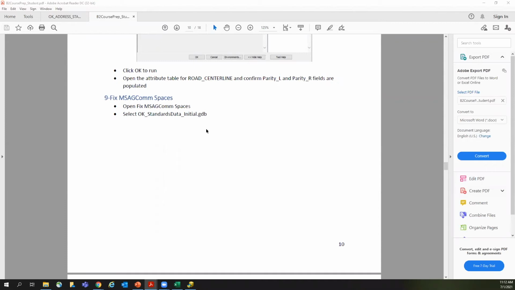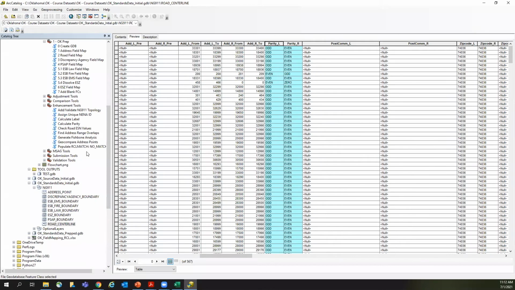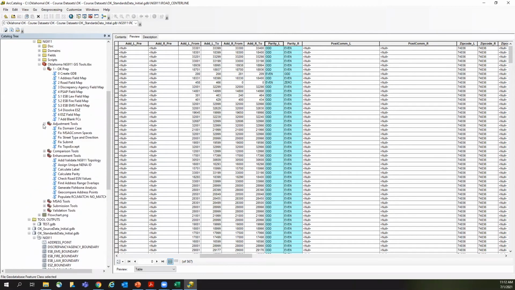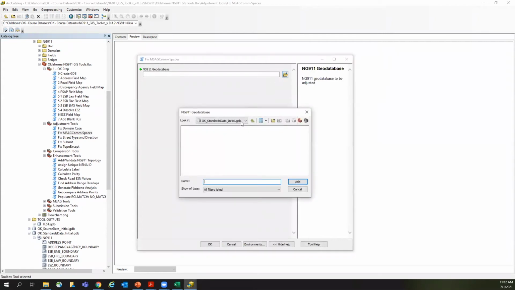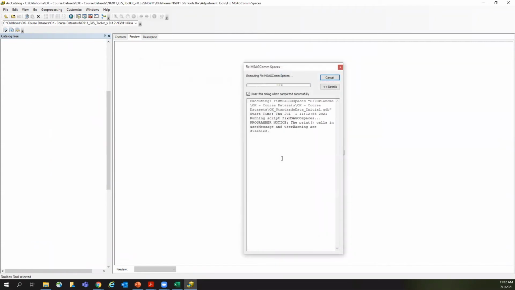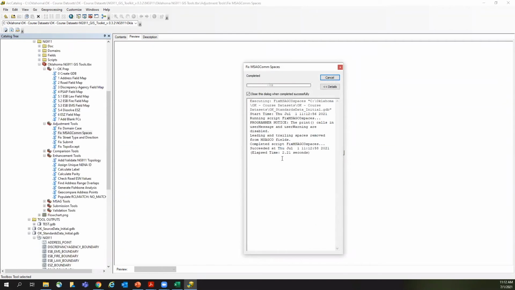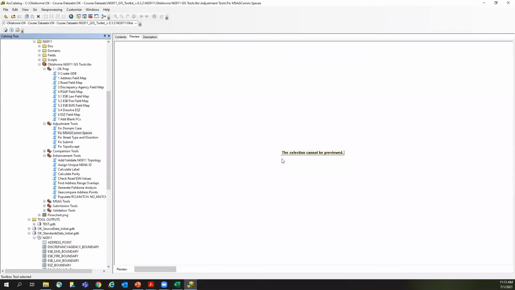That's a super fast tool to run, and that is going to be in the adjustment tools. So you would just point it to the geodatabase and then let it run. It's super fast, but like I said, we didn't build in any anomalies there for that, so I can't show you any results. But just be advised, if you have leading or trailing spaces in those fields, this tool is going to take care of that for you.